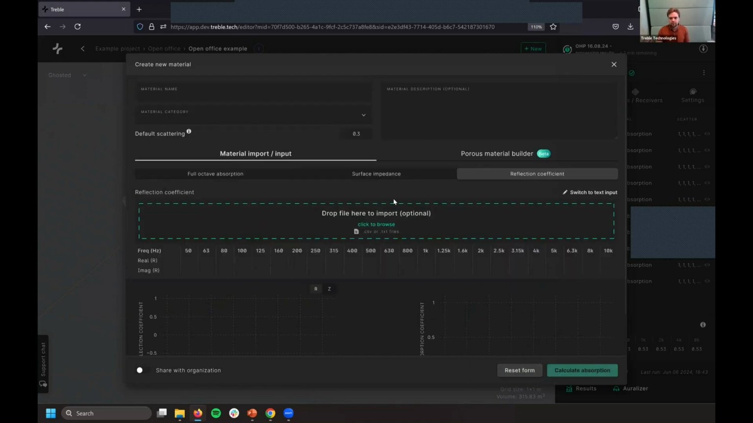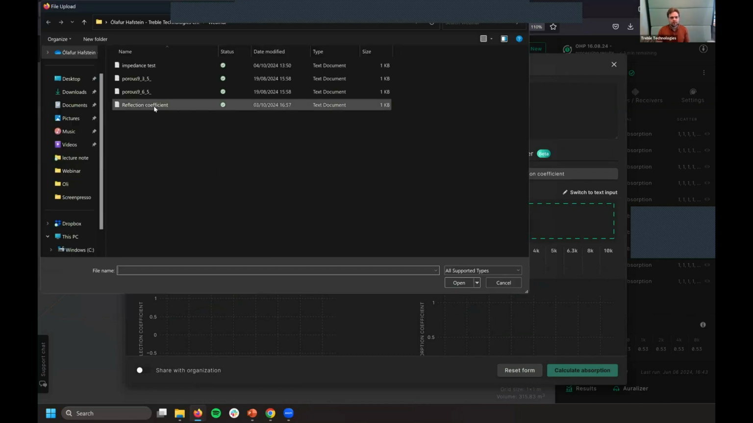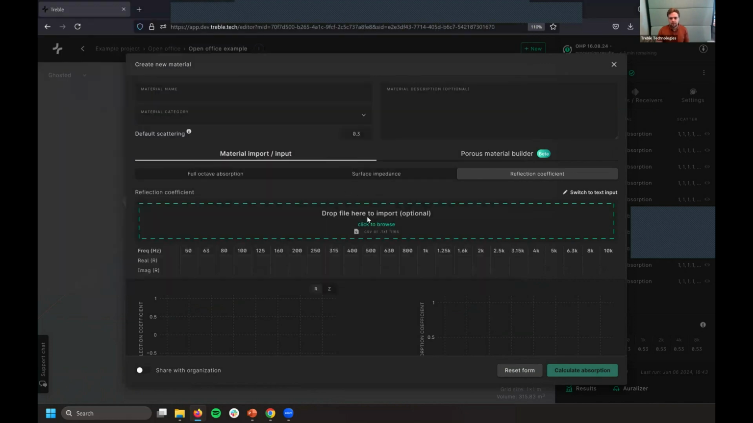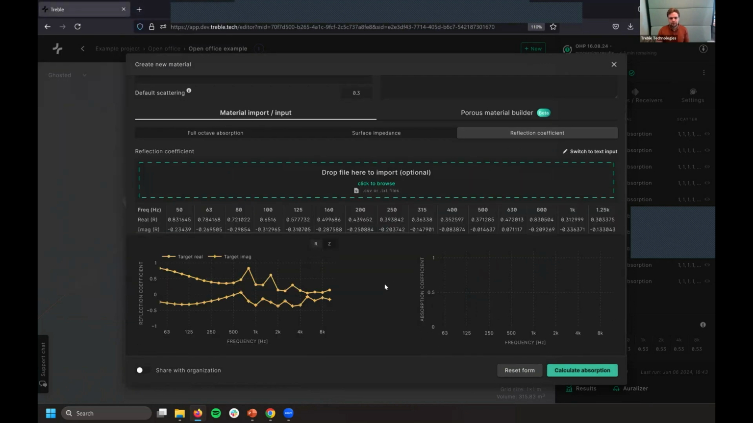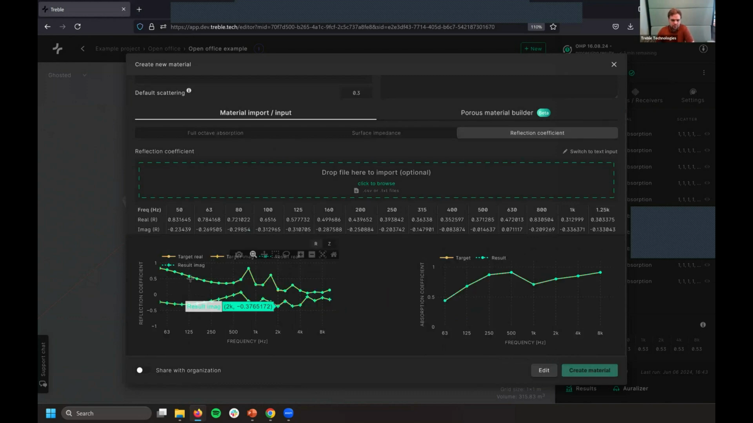Now, you can also import the reflection coefficient, and the process is the same. So I have here now a reflection coefficient, and I can input that here, and you can see it comes over here, my input, and I calculate the absorption based on my input and do the fitting, and these are the results. Again, very nice fit, and this is the resulting absorption coefficient.